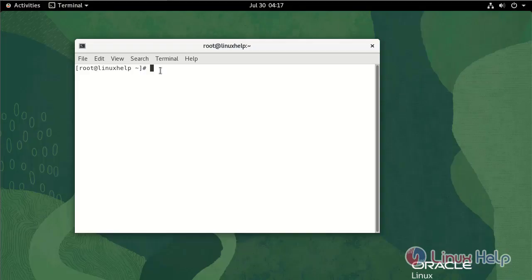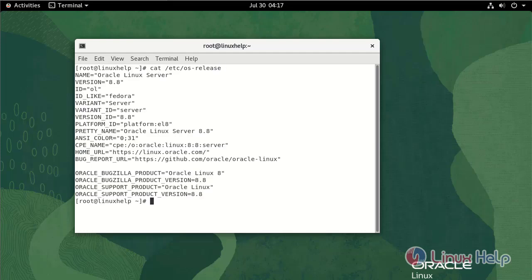First, I am going to check the OS version by using the following command. The OS version of the Oracle Linux is 8.8. Next, I am going to install EPEL release by using the following command.